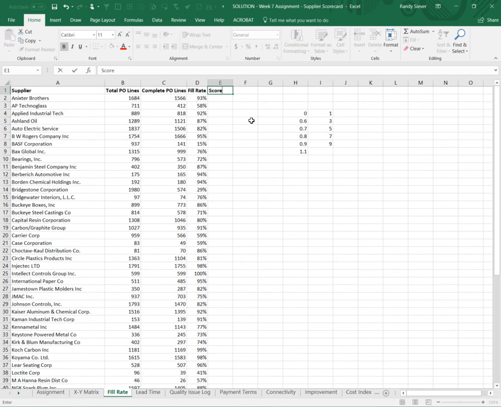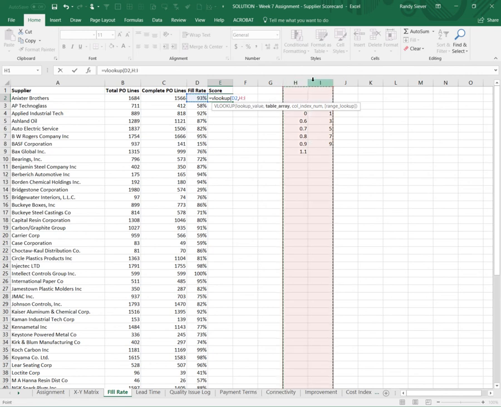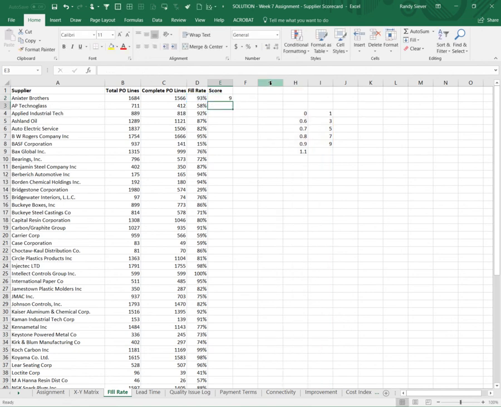So finally, let's go ahead and score these bad boys. We're going to use a VLOOKUP. We're going to reference this supplier's fill rate in this table. We're going to look up the second value, and then we are going to use the approximate match. So basically look at this range, and as soon as the range gets above my value, give me the result. So we're going to say true instead of false. You can see we got a 9 because the value is between 0.9 and 1.1.